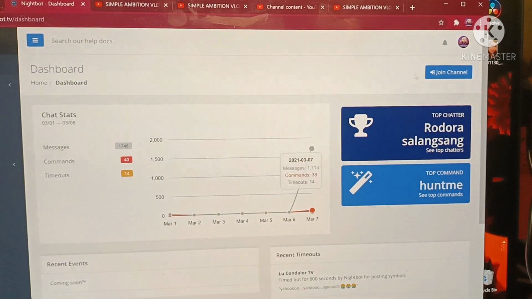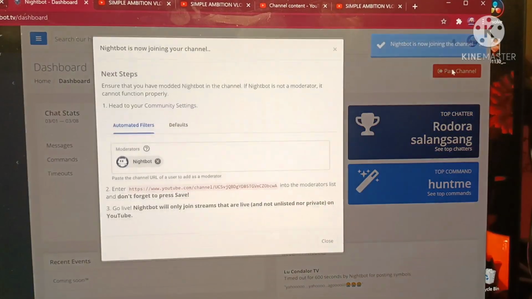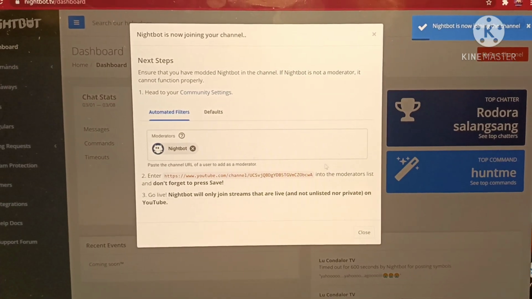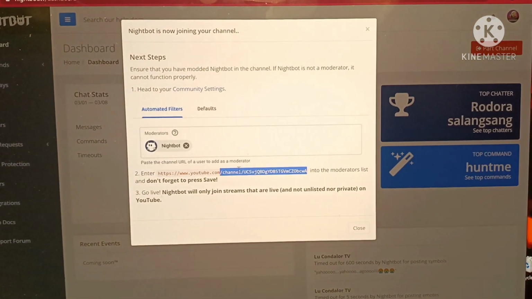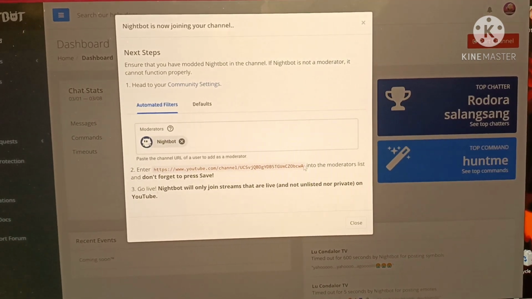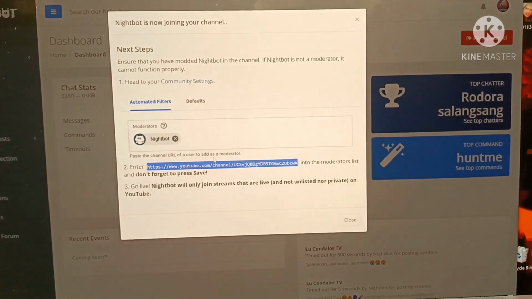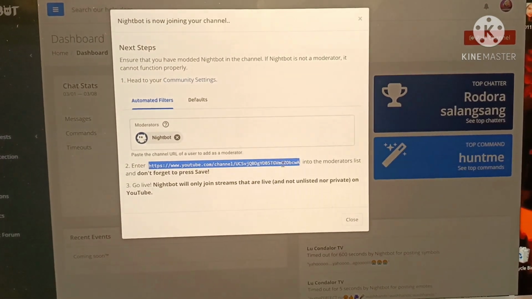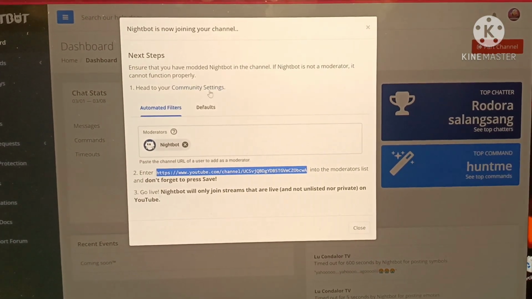Okay. So what you do is punta kayo dito, join channel, and then after that, makikita ninyo itong naka-highlight dito. So, ang gagawin ninyo is i-highlight nyo siya. Itong naka-red dito, ito yung i-highlight. I-highlight nyo siyang ganun. I-copy nyo siya, okay? So, what you do is copy them.